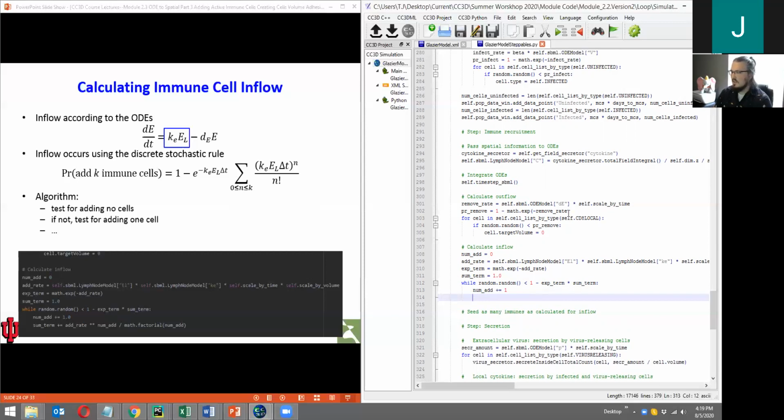And we can do that as follows. Take our sum term and we're going to update it. So sum_term, we're going to add to it by saying plus equals. So adding to the current value of sum term. The equation is our add_rate to a power of num_add.